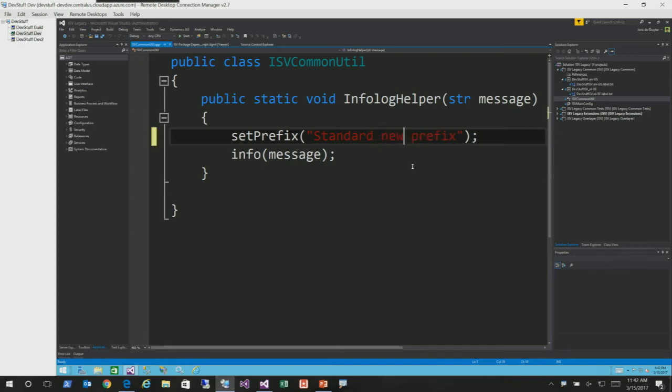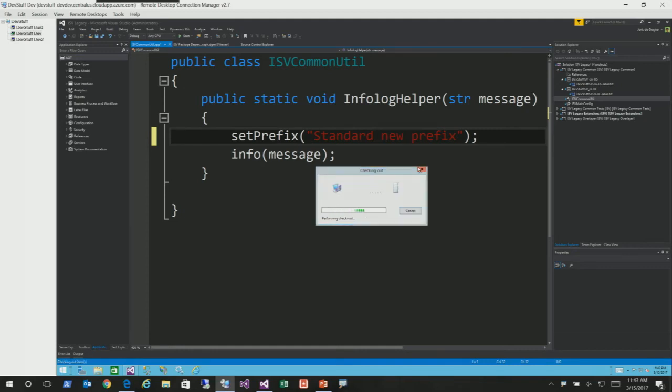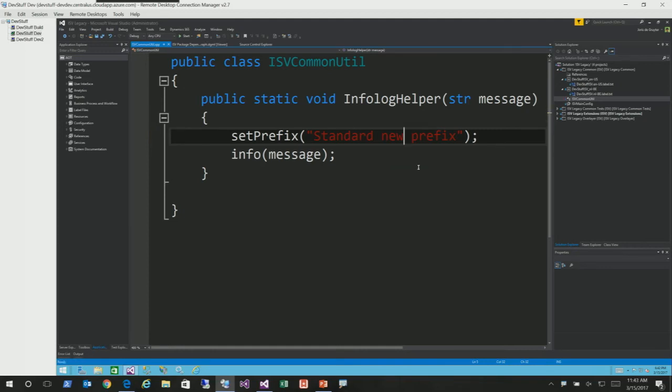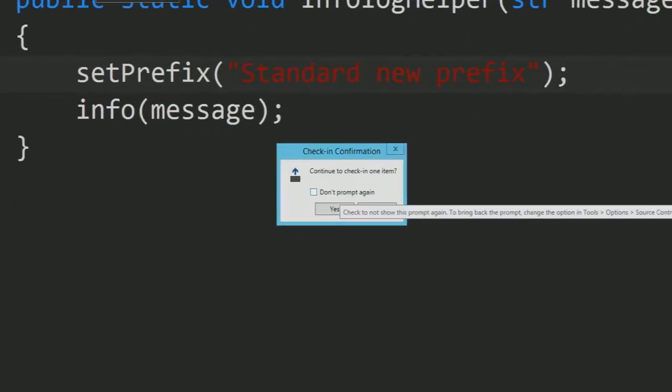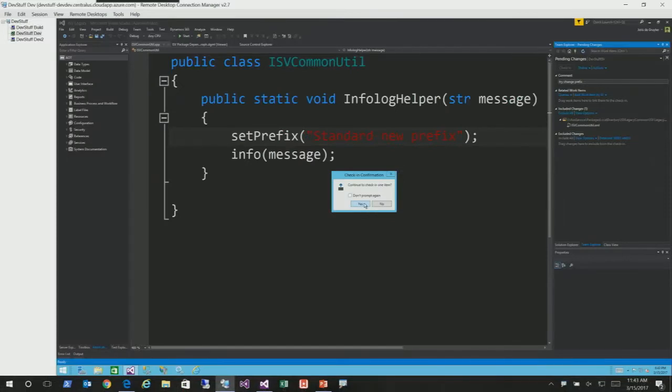So I'll say standard new prefix. I'm going to save that. It performs a checkout because I just made a change. And then I'll go to my pending changes. I'll say try change prefix, check in. There we go. So it'll ask me to continue to check in. I'm just going to say yes.